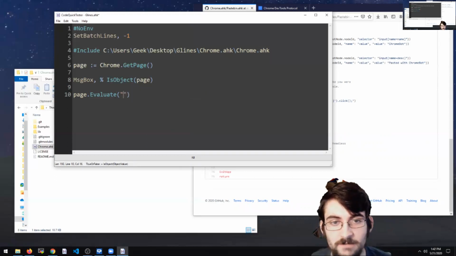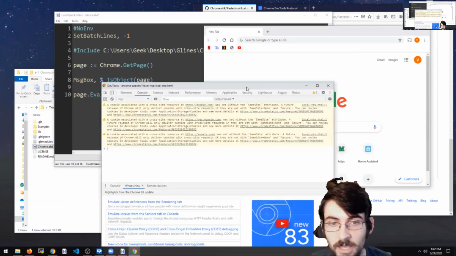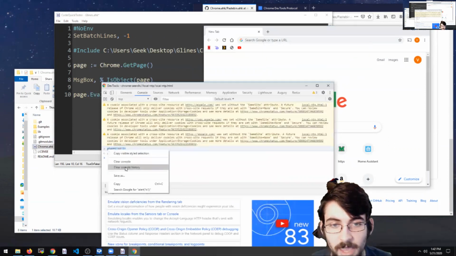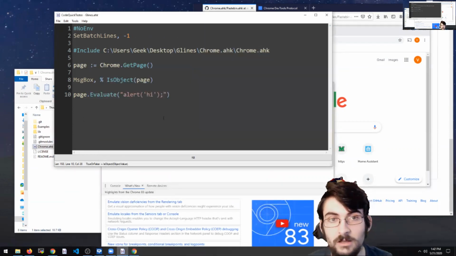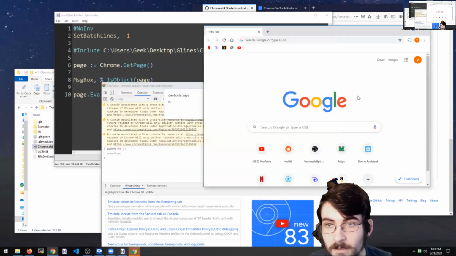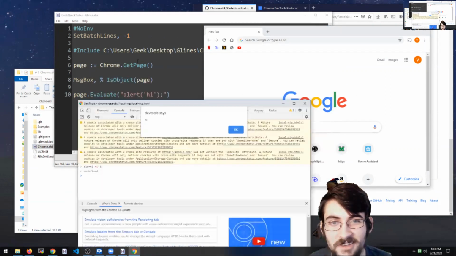And so what this evaluate function does is, just like we did earlier where we opened up the console and dropped some JavaScript in, it takes that JavaScript and runs it, just like you hit enter in this console. So let's drop that JavaScript in there and then rerun our script. And we get a pop-up that says hi, but you'll see here, it popped up on the wrong page. We wanted this page, not this page.